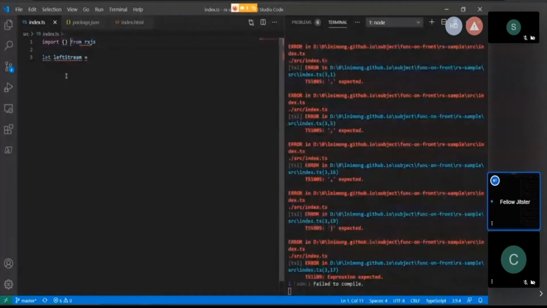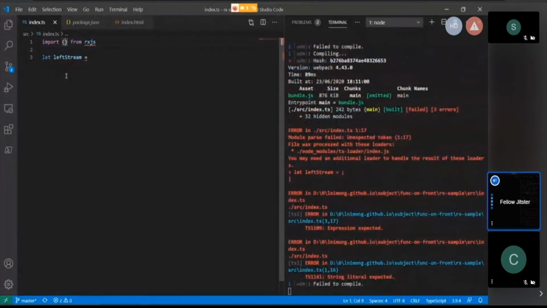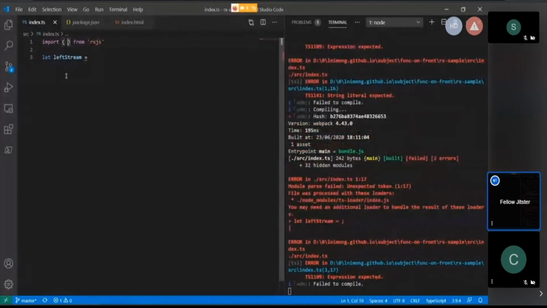So I'm going to import a function called from event. The idea here is I can create streams from any kind of event. Remember, the stream is a flow of data, a set of data made available over time. So this will help me create a stream.